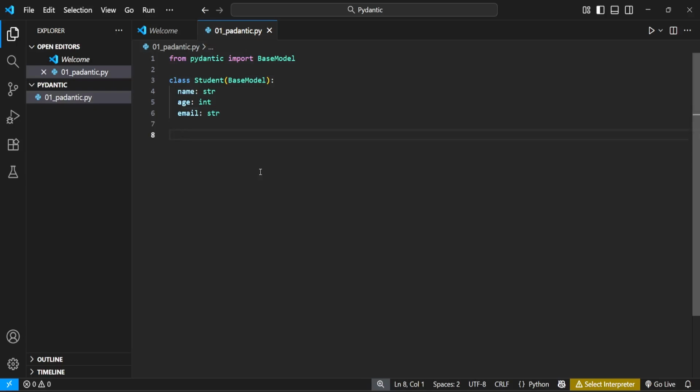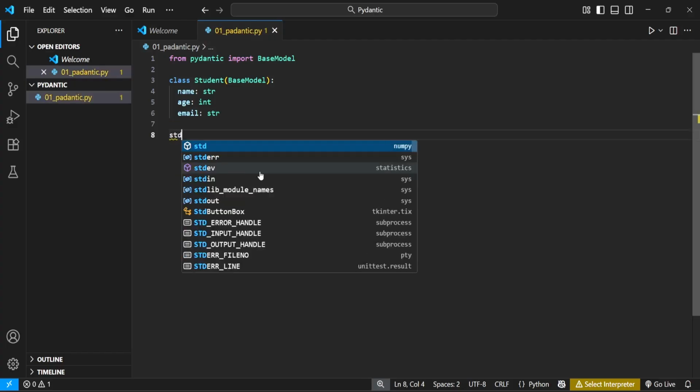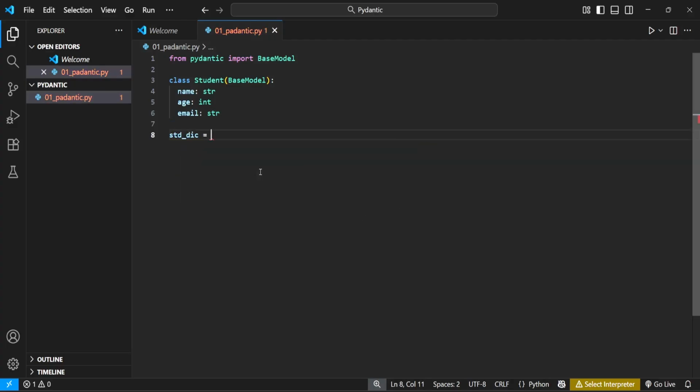Now we can create one dictionary, that is student dictionary, and here we can initiate all the values. First of all, name as Sam, age, suppose 15, and email, sam@gmail.com. Now this is our dictionary where we have mentioned all our values.